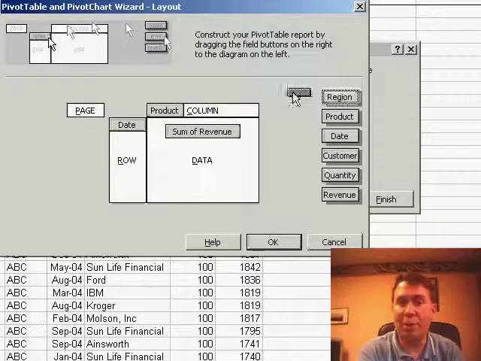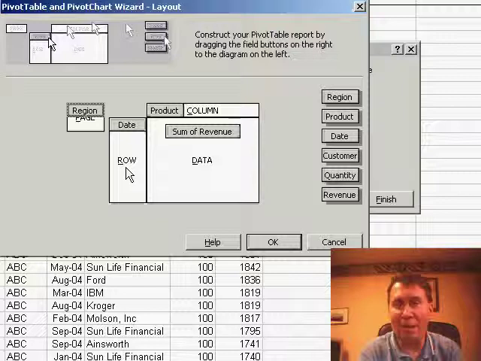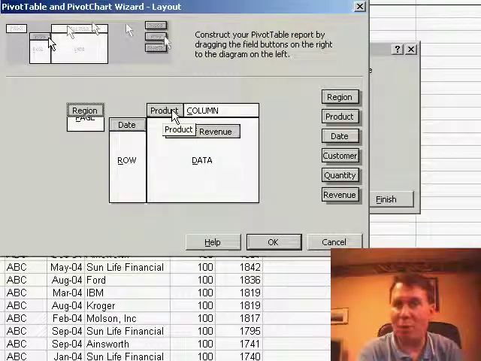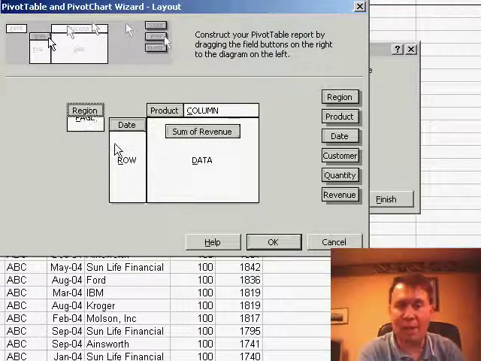Finally, we want to be able to create a chart for each different region, so I'll put that in the page field. So we have dates going down the side, which in a pivot chart will actually be along the x-axis. We have products going across the top, which in the chart will be components in the stacked bar. Sum of revenue will be the actual bars, and then we'll have a page drop down for region.